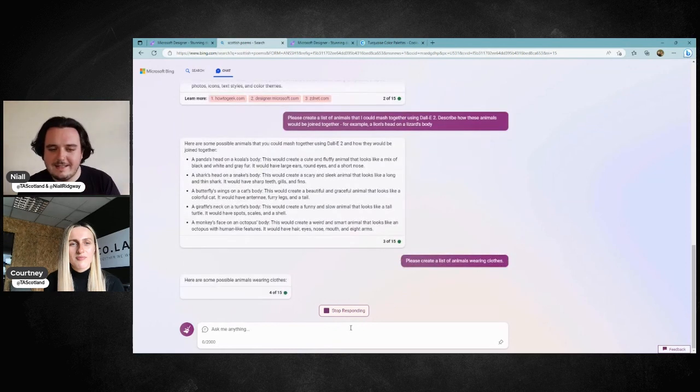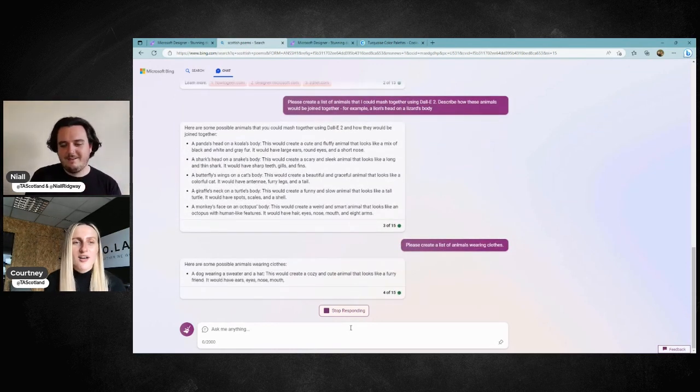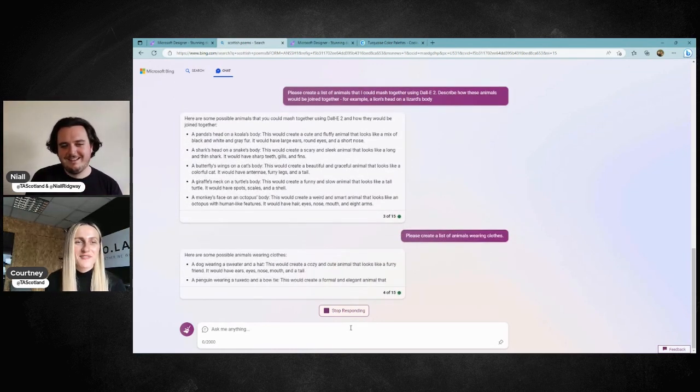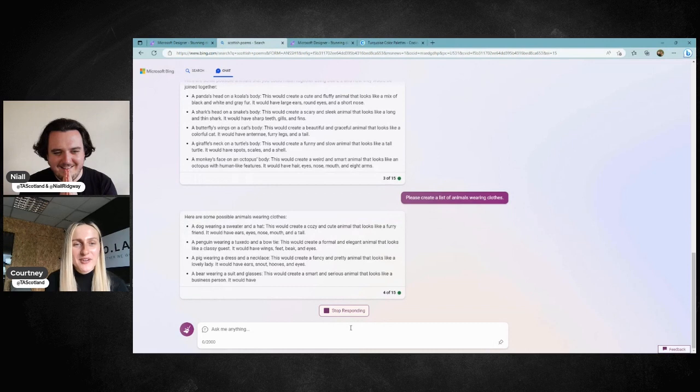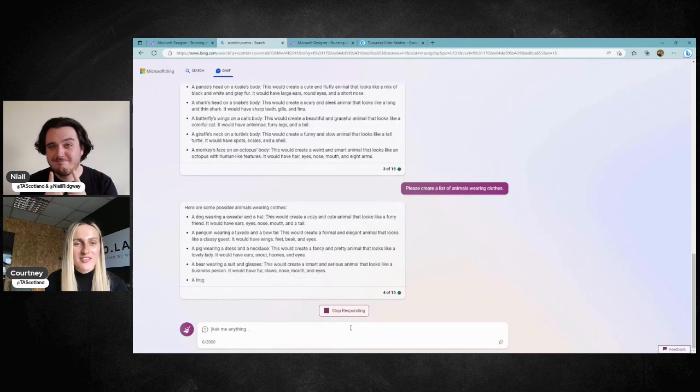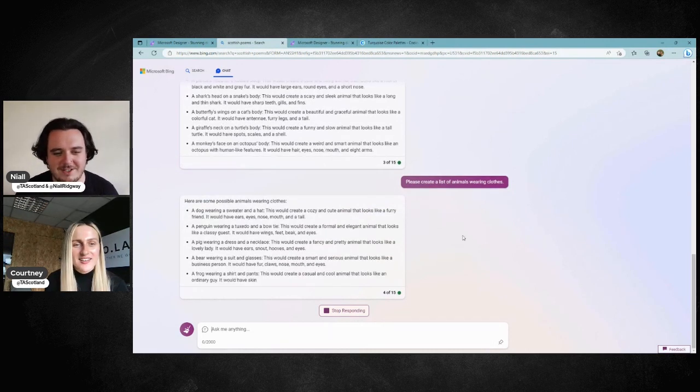Courtney, any ideas on what it's going to say? I love koalas. They are just one of my favorite animals. Hopefully there's a koala in here then. Cute. A penguin in a tuxedo, that would be cute as well. That's a good one. Let's give that a wee try just now then.